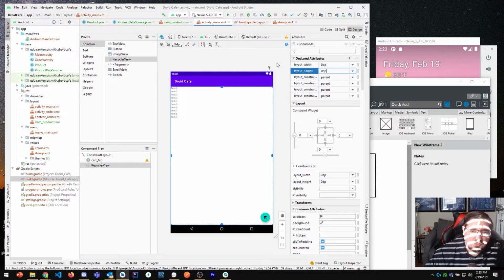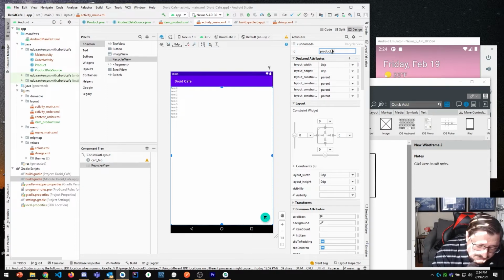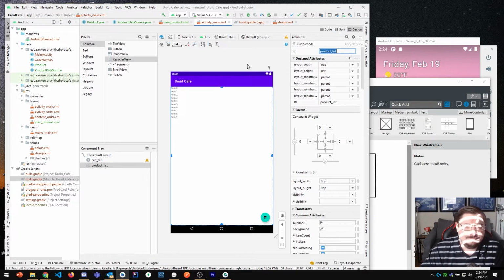You also want to make sure that you give it an ID. So here I'm going to give it the ID of product list. And so that's all we need to do for main activity. Any questions?